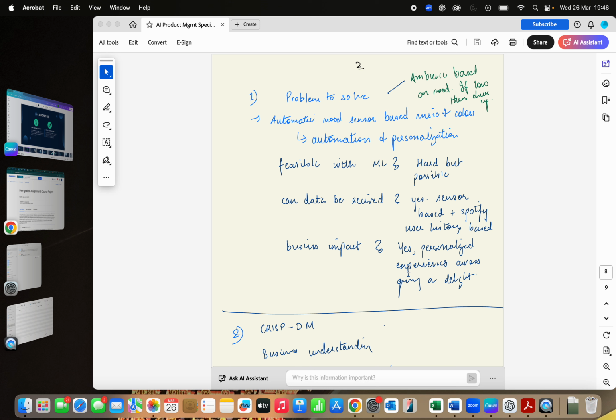Can data be received? Yes, absolutely. There are various ways that this can be captured. The basic way that I can identify is placing a sensor on the individual themselves. This could be a smartwatch or a ring or whatever. It has to be an electronic sensor-based system placed on the individual.